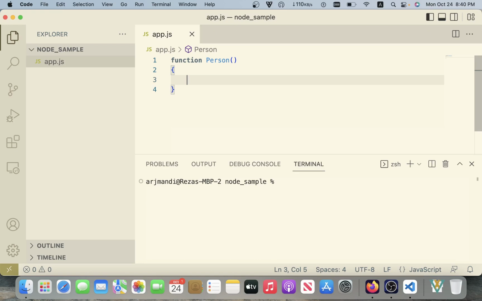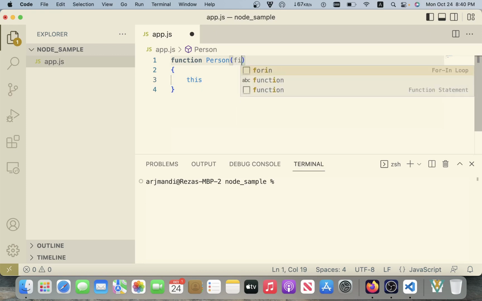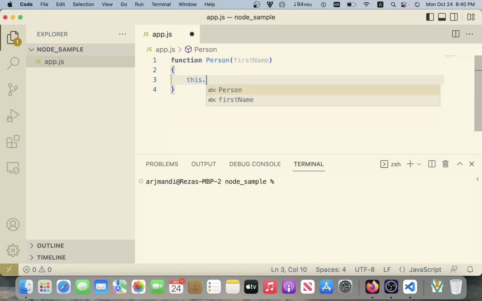But when this function constructor is called with the new keyword, this variable will automatically be an empty object. So then I can attach things to it. I might pass into my function constructor some values that I want my object to have. Let's do first name. Then I'll say this.firstName equals firstName.